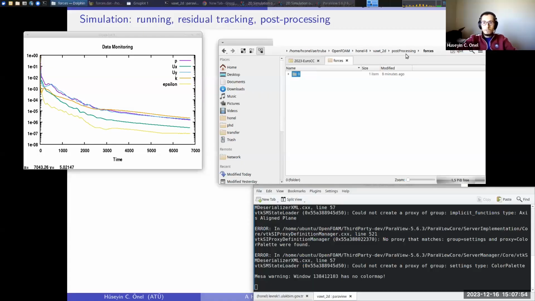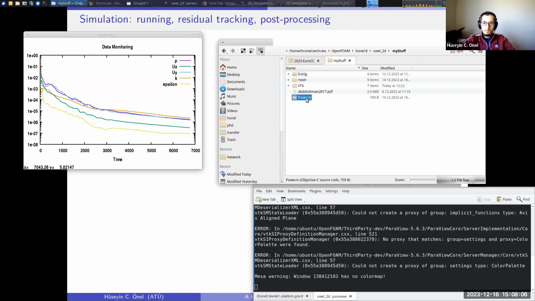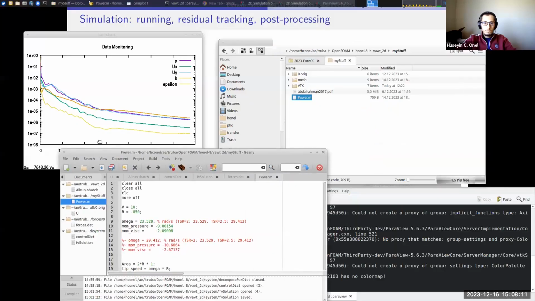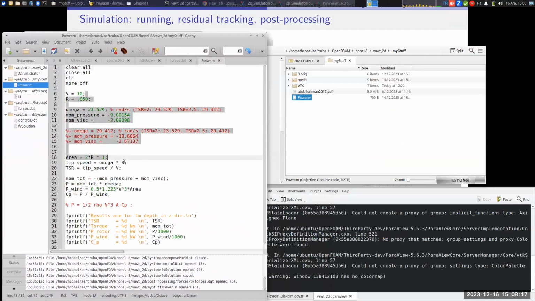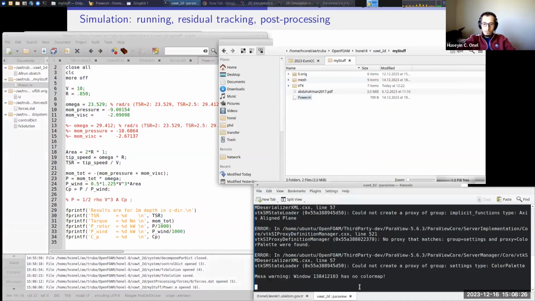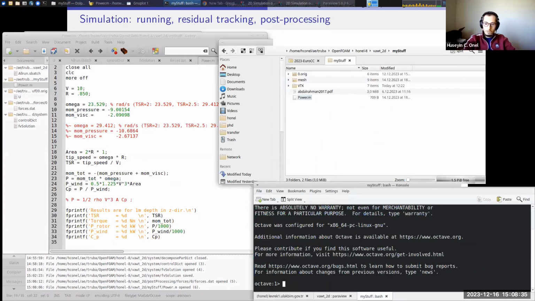So I have written a simple MATLAB script. I am going to run it in Octave, actually. Let me see. Let's go to my stuff. Okay. So, sorry. Can you see this? Hopefully. Yes. Okay, so this just calculates the power coefficient. I'm not going to explain it in detail. I'm going to go into my stuff directory, and I'm going to run Octave.